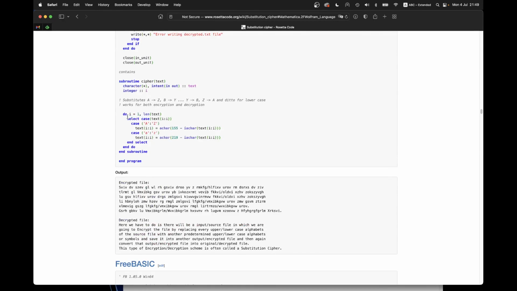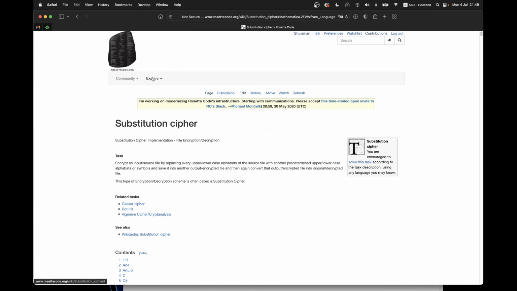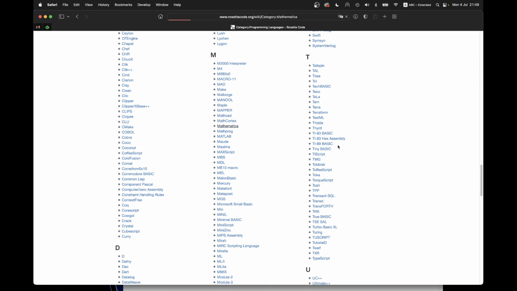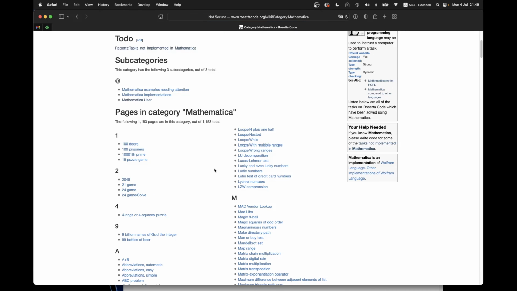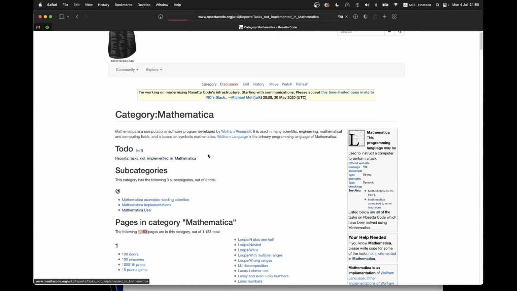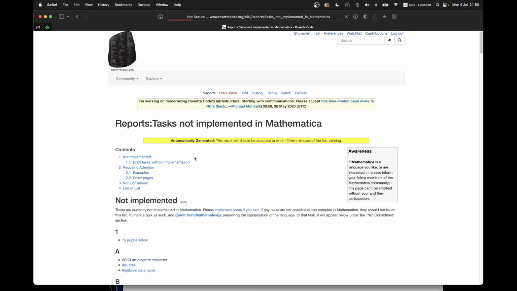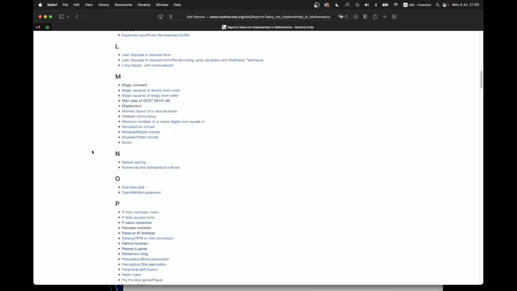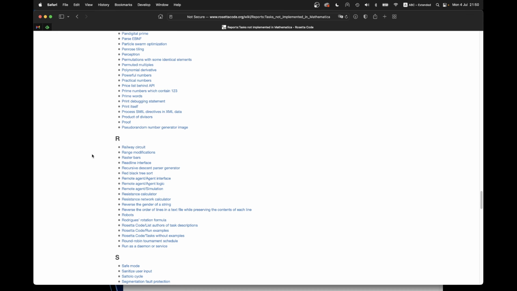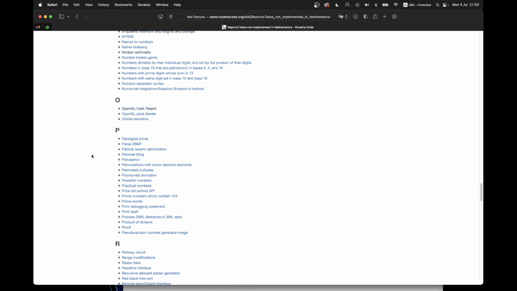All right, let's go to the Mathematica page. Let's see how many are done now. So we have 1153 now, and well, there's still many more to implement. So here we have a list of still to implement, still hundreds to do. Well, we'll do a few at a time.